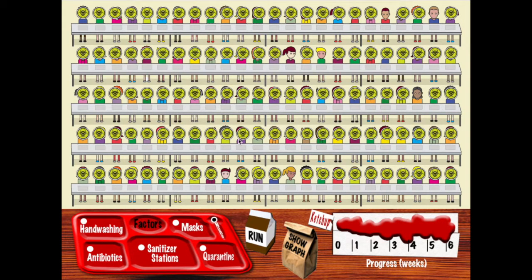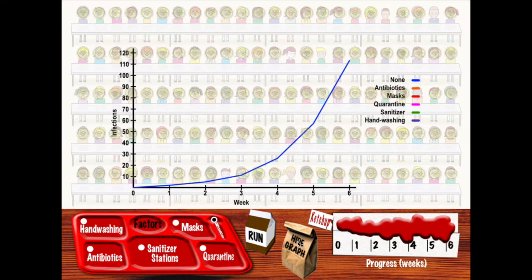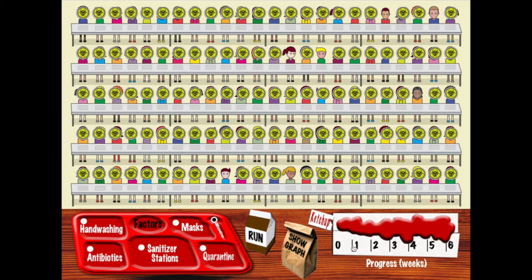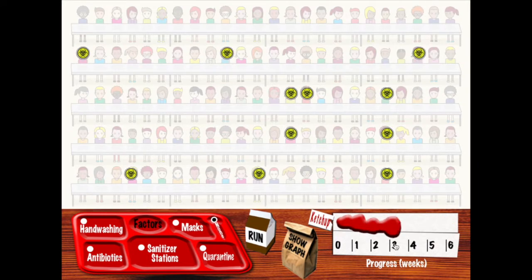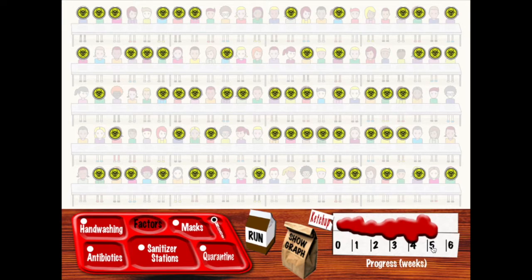When the ketchup finishes spilling and time is up, click the Show Graph button on the lunch bag. This will bring up a graph that shows the number of flu infections over time for each factor. When you are done viewing the graph, click the Hide Graph button. You can also click on each specific week in the progress bar to see and count the number of students infected at that time. At this point, go ahead and choose another factor to test.